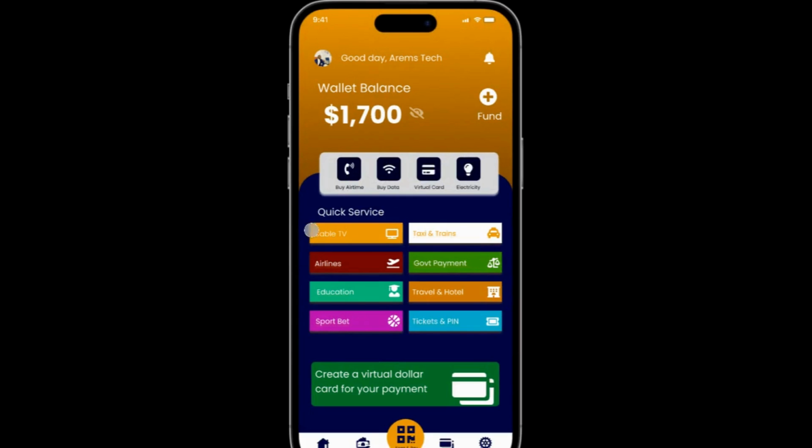For some quick service, you can pay your cable bills. You can pay taxes like Uber and Bolt. You can book airline. You can pay government payments, like maybe you want to get some particular file in your local government or in your federal government office. You can just pay through this app. You want to pay your children's school fees, maybe college, elementary, or university, it will be very easy for you to get it done on this app.